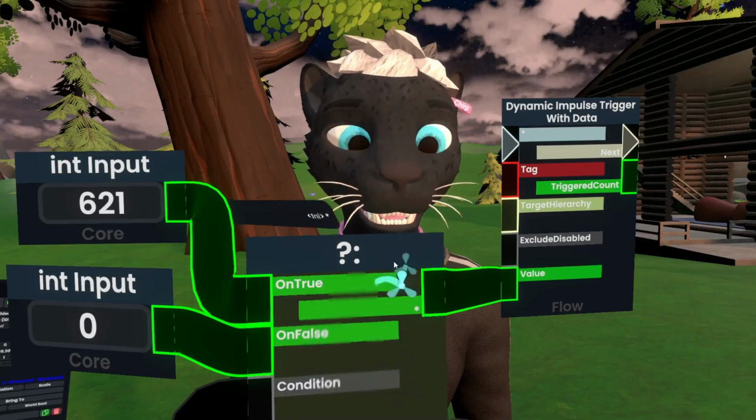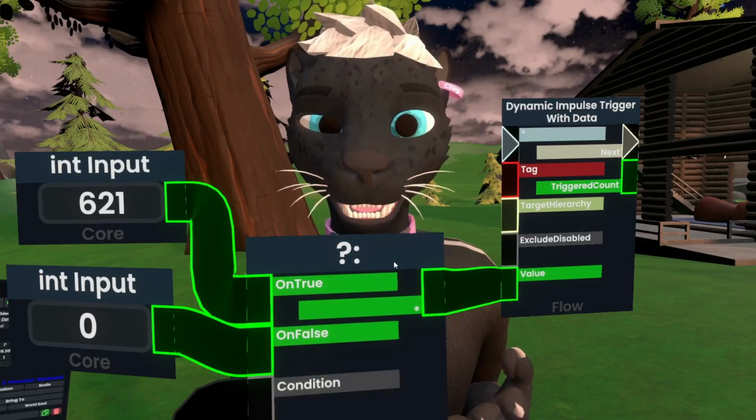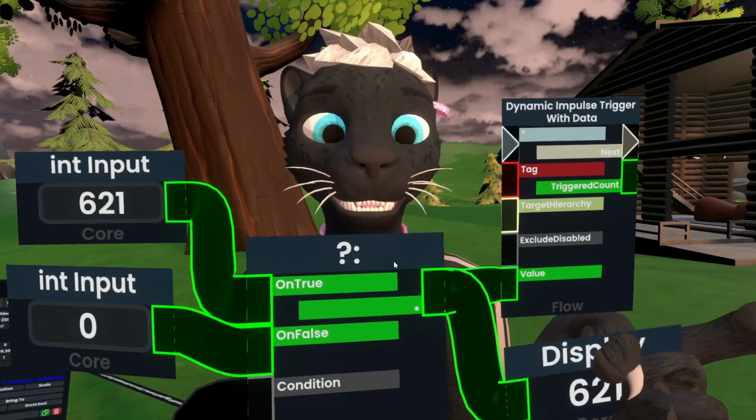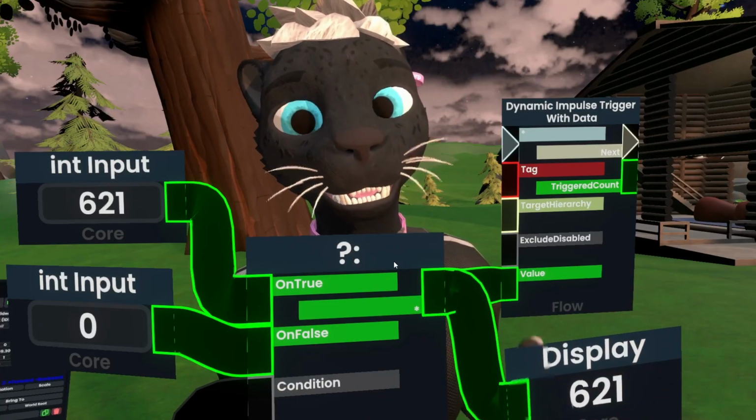Your node might look something like this. Pretty frequently, you'll want to debug and be like, hang on, what value is this actually reading from? You pull out real quick a separate display. That's something you will do frequently.